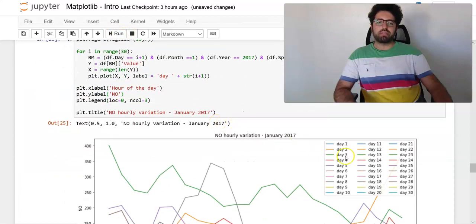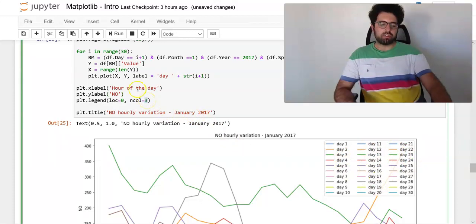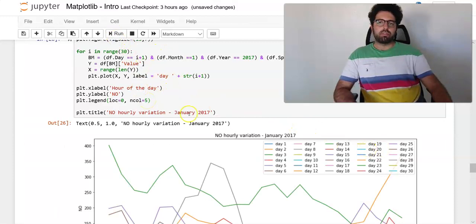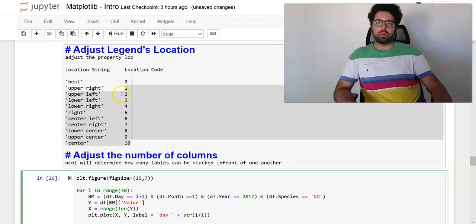So once we run this, now we have 3 columns, and based on these 3 columns, all of the legends are added here. So I could be changing this to 5, then I would have 5 columns, and so on and so forth. I could be changing the location from 0. I could be saying I want it to be on, for example, upper center.